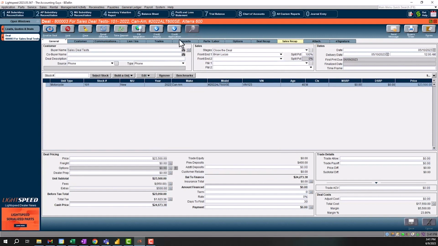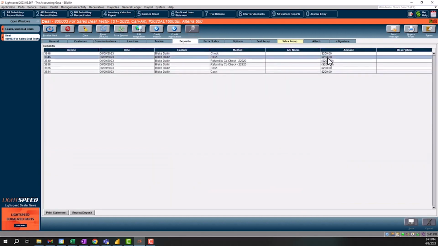and then that takes a deposit on the unit as well. So if we go into the deposits, you can see these two deposits were taken from the separate methods. The next thing I want to talk about is how to refund a deposit.